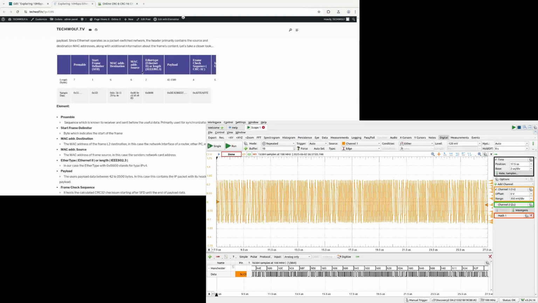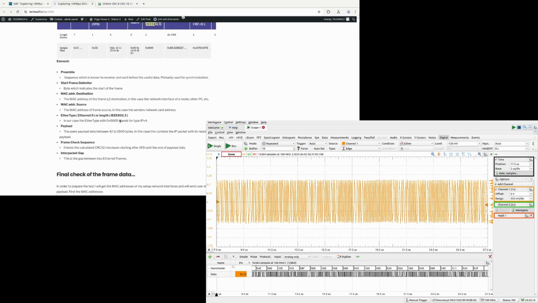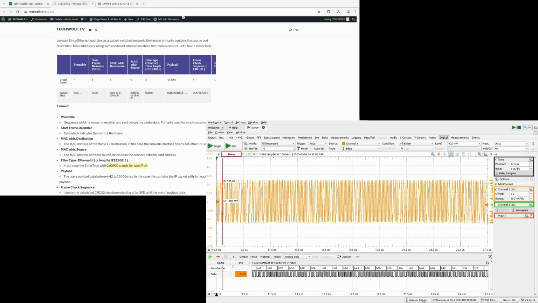Then if we go back to the header, we find the EtherType. If we look in the description, we have hex 800 for IPv4. If we look into it, we see, okay, we have 2 bytes with hex 800 here. And then the actual payload starts here with 45.